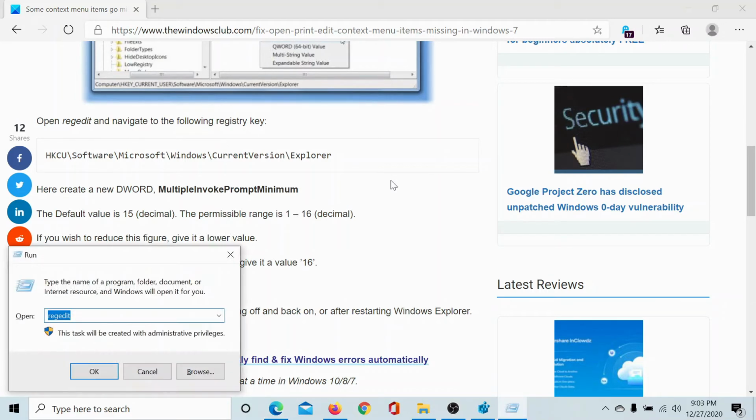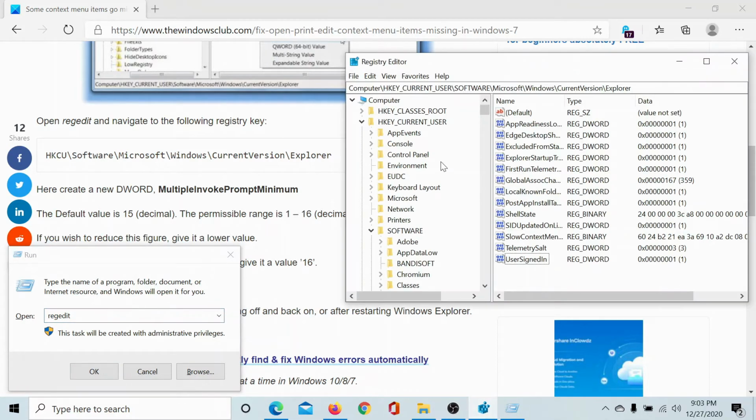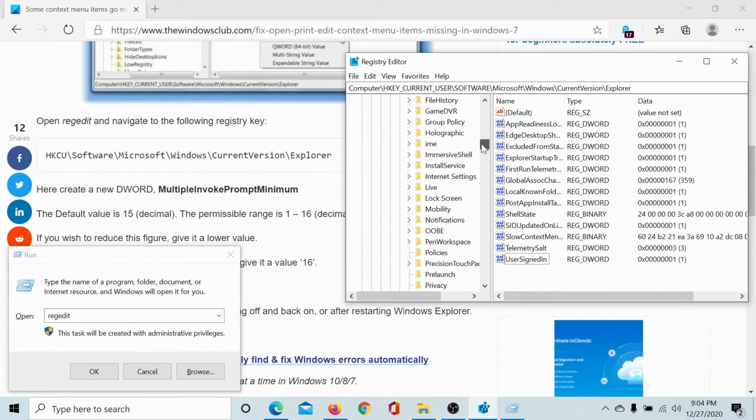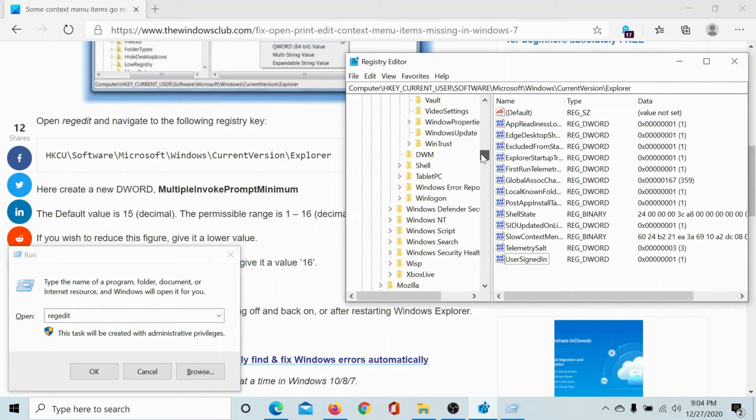Press the Windows key and the R button. Type the command REGEDIT and hit enter to open the registry editor. Then go to this path, HKEY current user, software, Microsoft, Windows, current version, Explorer. I have already scrolled till here for you.